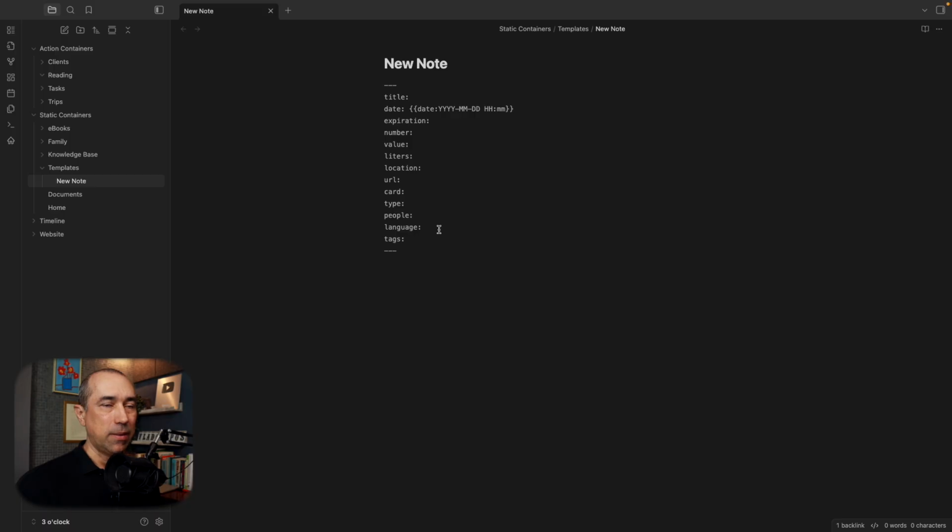Languages, just to add PT for a note in Portuguese and EN for a note in English, so that will help me filter the notes in each language. Now, I changed date to be date and time to shrink the list a little bit.